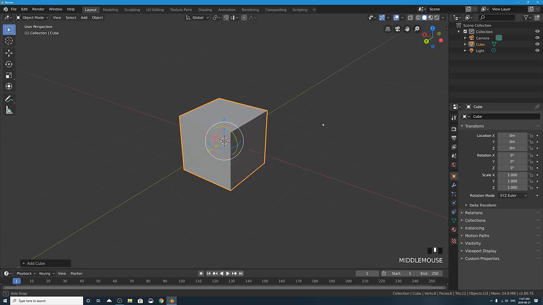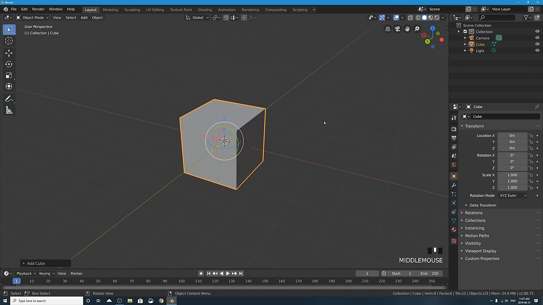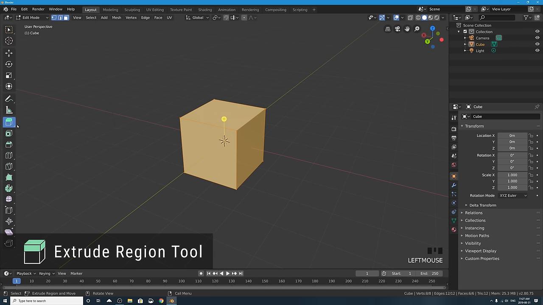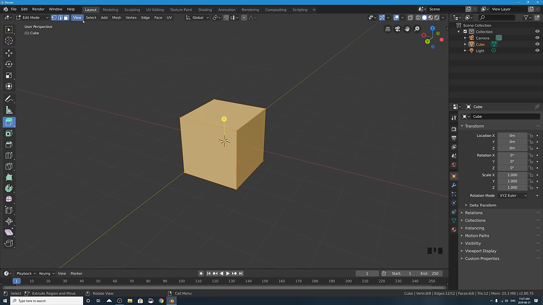So, to go back into edit mode, I will press tab on my keyboard, and the first tool we're gonna look at is called the Extrude Region tool. It's this tool right here, and to work with this tool, I recommend strongly that you only work with faces, although it will work with edges and vertices as well. So with a face selected, if I just click on a face, you'll notice that with this tool enabled, I get this little yellow gizmo handle with a plus on it.